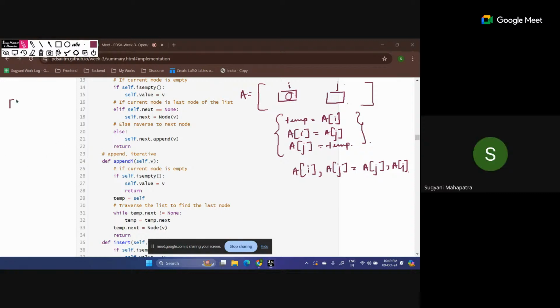So now let's go to a linked list. In a linked list, this is the ith node containing the value a of i, and here we have the jth node containing the value a of j, and then we have other nodes also. How will you perform the swapping operation here?